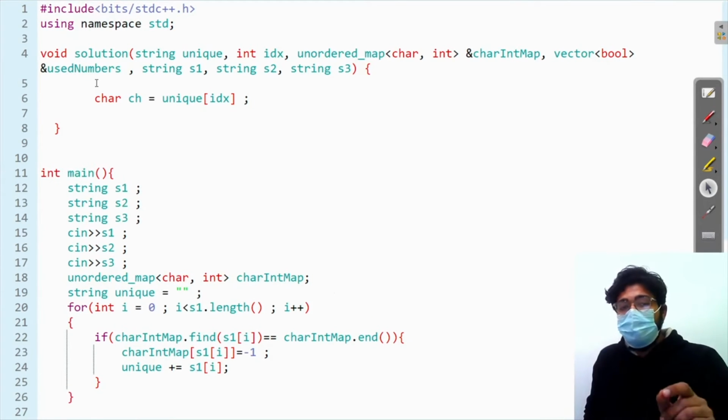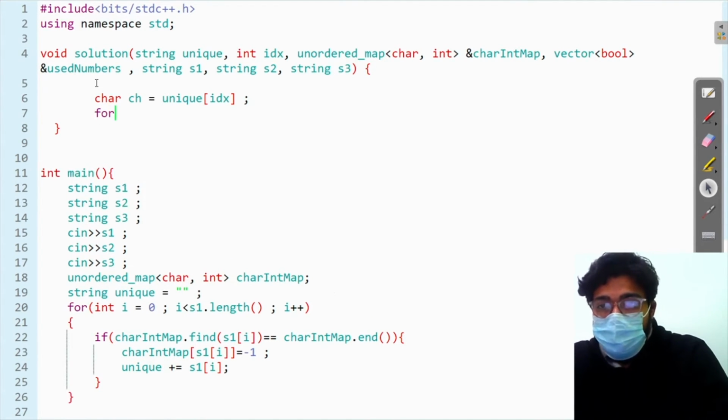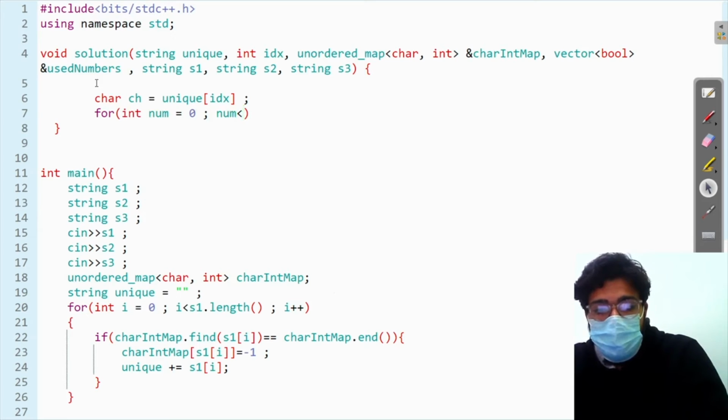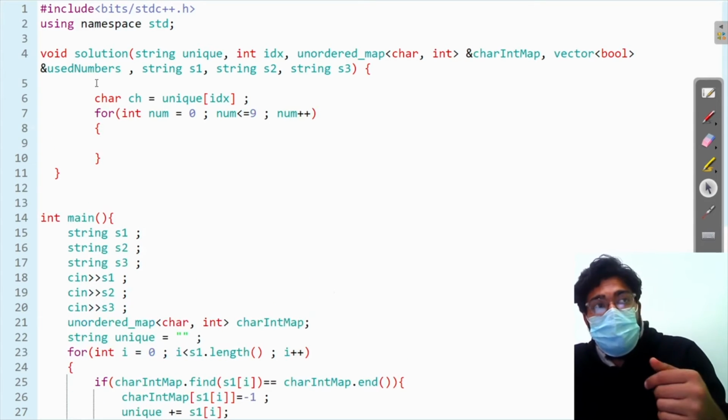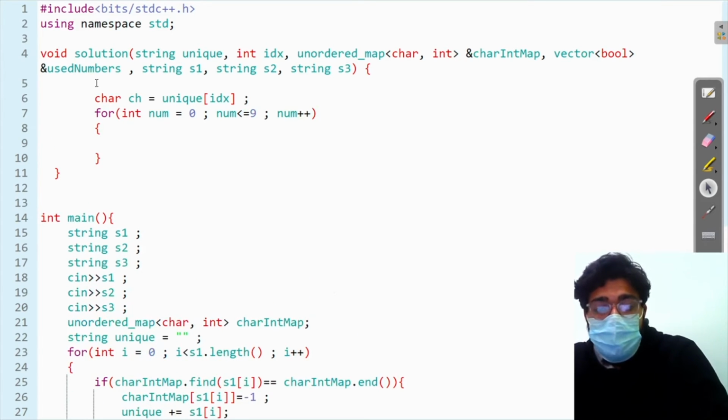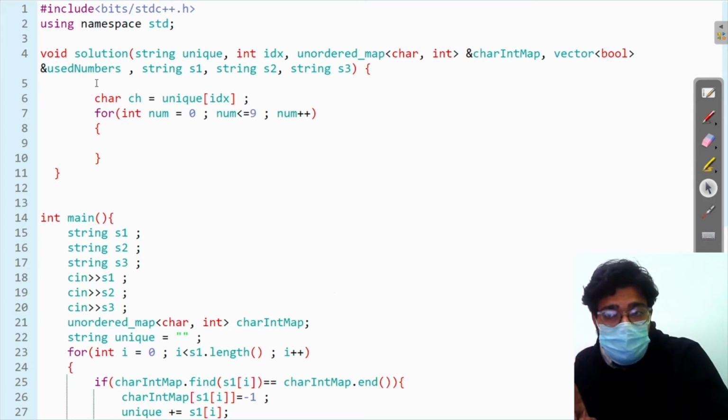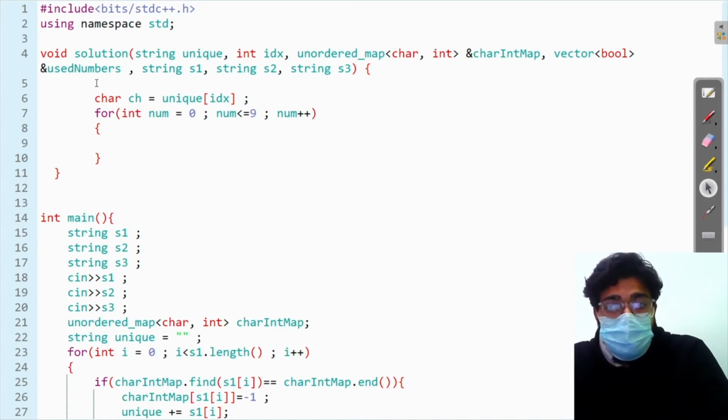First thing is done. Now I will make a for loop. For loop, because I need to give possibility to every number, right? So for int number is equal to 0, number is smaller than or equal to 9, number plus plus. Because I need to give what? I need to give chance to every possibility from 0 to 9, right? But I will not give the chance if that number is already used.